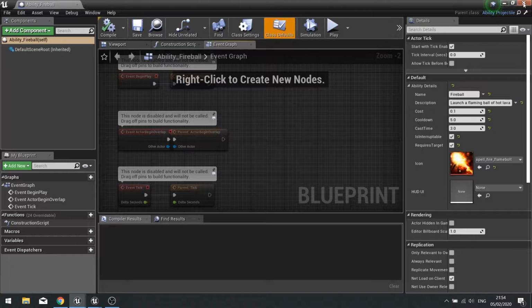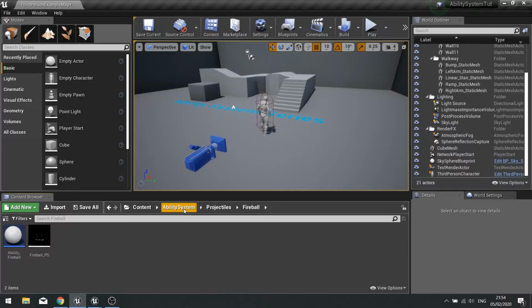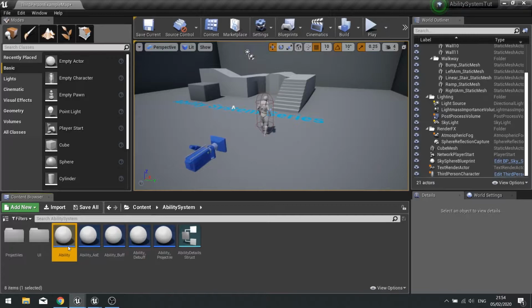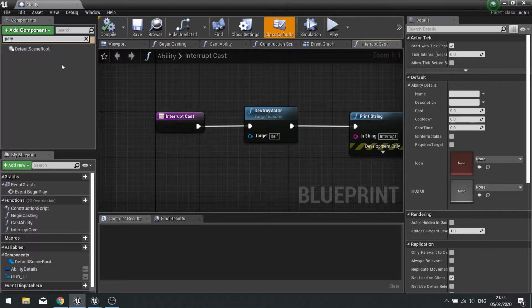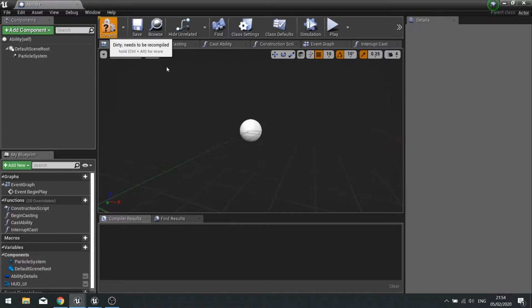Now what I'm going to do is, rather than add a particle effect to this, the majority if not all my particle systems are going to require an ability. It's going to require a particle system. So I'm going to go to the ability parent here, and we're going to add a particle system as one of the components that comes with the parent.